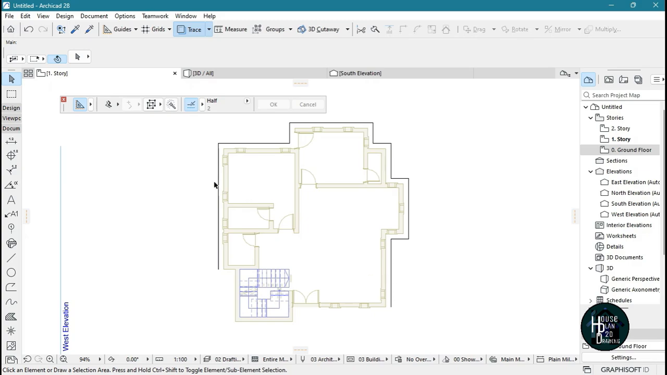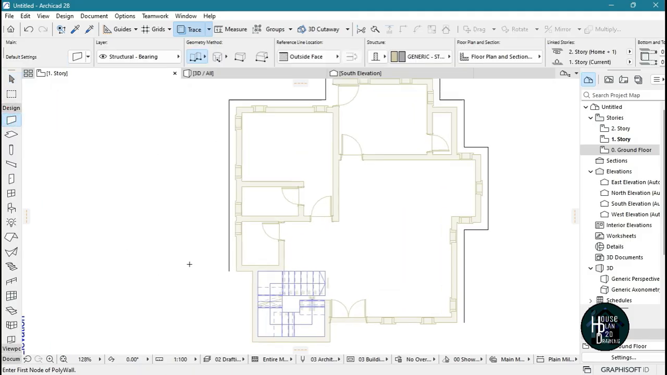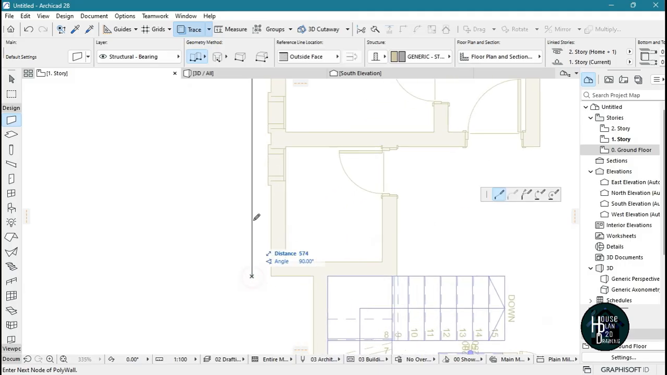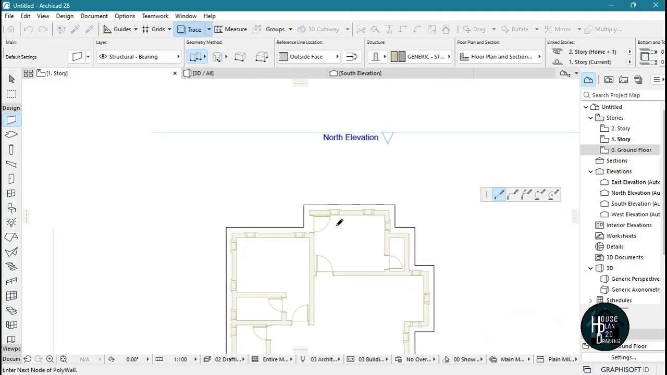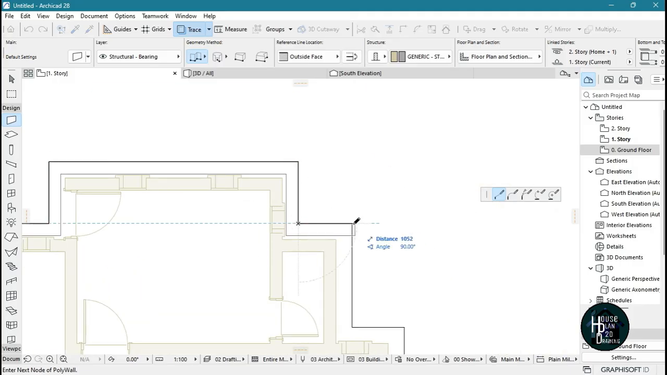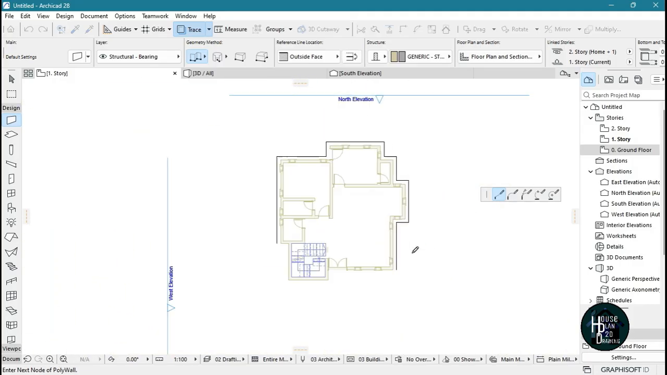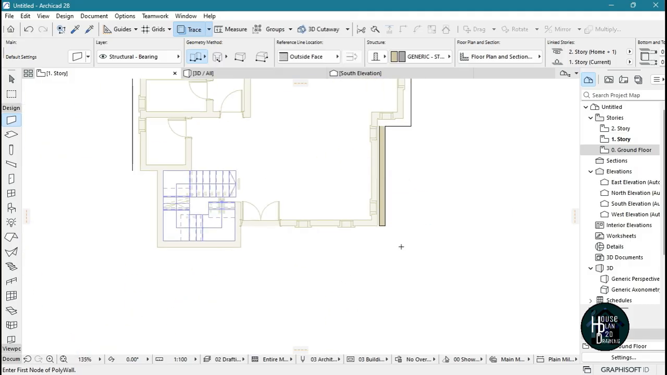For me to do my drawings now, I'm just going to cancel this control box, click on the design tool, and click on the wall tool. Then I'm going to start picking my drawing from here. Click this side, just trace the line and double click this side once you reach that point.